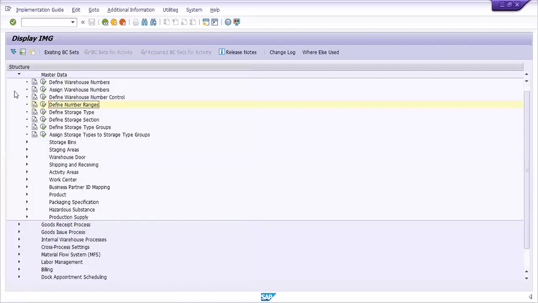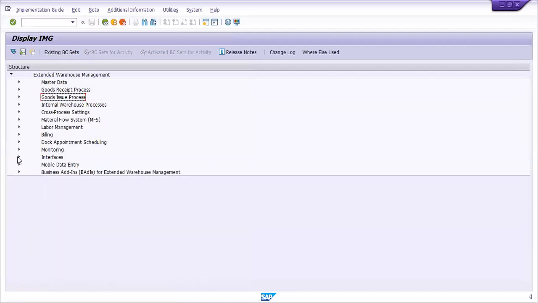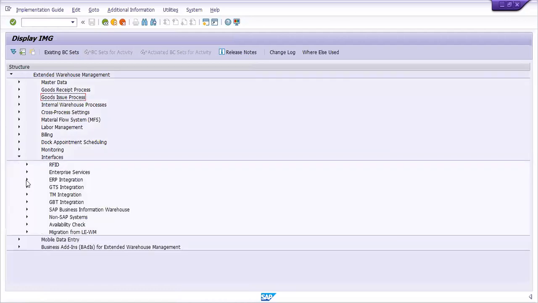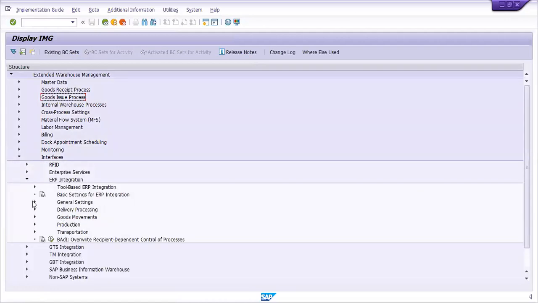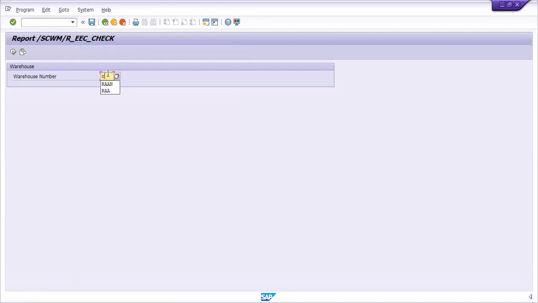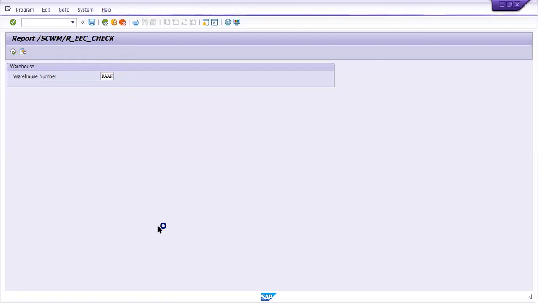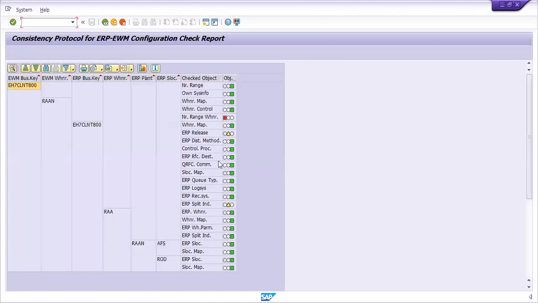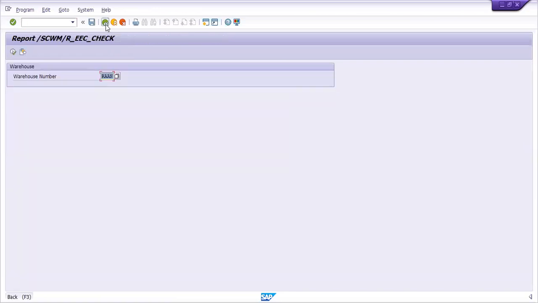Now again you can check whether it is done or not. Go to interfaces, ERP integration, then general settings. Then check ERP EWM configuration, give the warehouse number, and execute. Still you are getting red. That is because we have not defined the handling unit number range. So click on back.